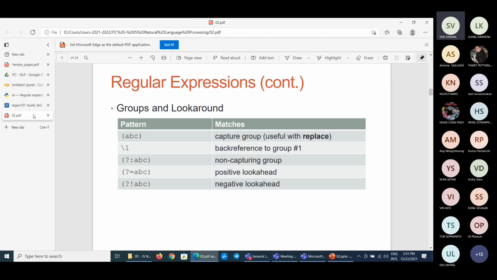So we can continue about non-capturing. Sometimes we just want to group the regular expression together, but we don't want to back reference to it. So we can use this notation at the beginning of the group: question mark and then colon. So when we see something like this, it is only for grouping and not for back referencing.